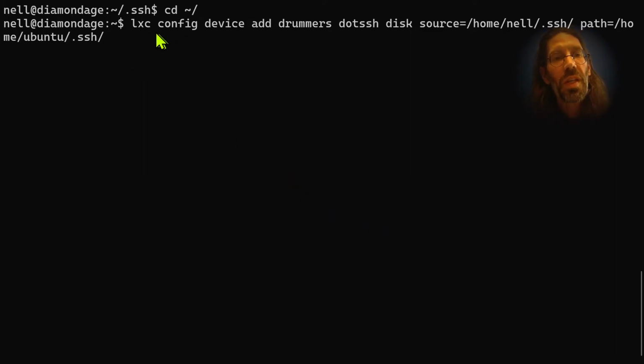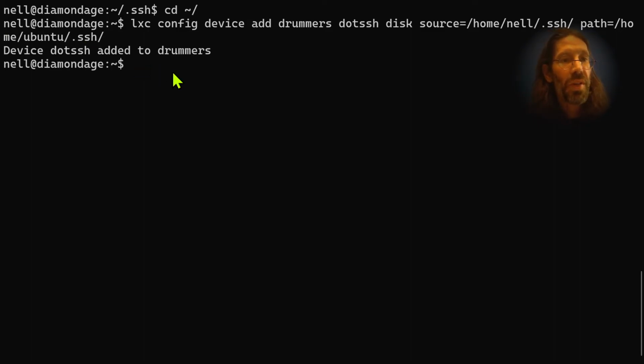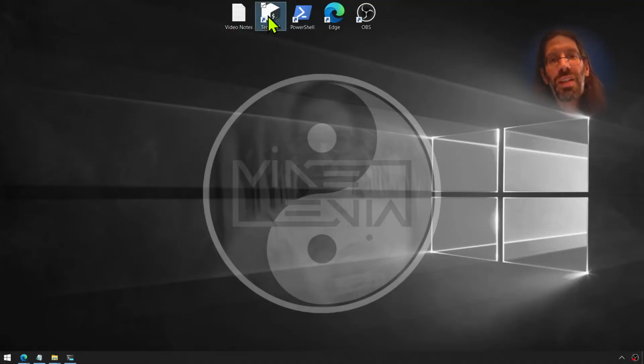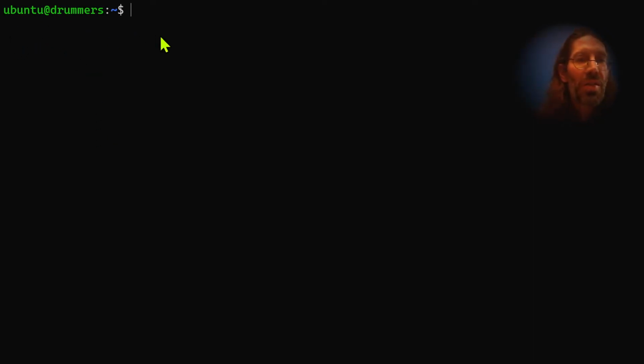All right, so this is an LXC command that's going to configure the device, adding to drummers the .ssh names, that's an arbitrary name, as a type disk from source, the path of the WSL that is hosting it, to the path of inside the container where it needs to be. Device.ssh added to drummers. So now I could either do that long command to log out, or I could just exit and double click my terminal again, and that'll just drop us right into drummers.